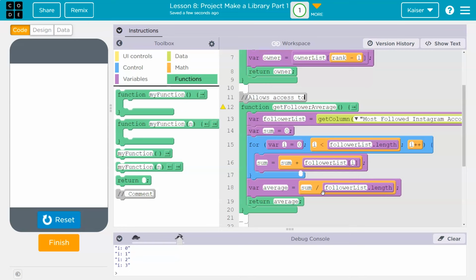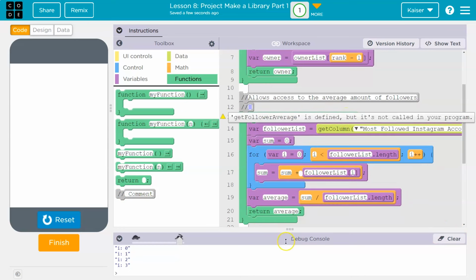Allows access to the average amount of followers. And then what I need to do, though, this doesn't have a parameter, nothing here, but it has a return. So I need to explain what's returned here. This will be an integer, and it's going to be the average amount of followers.